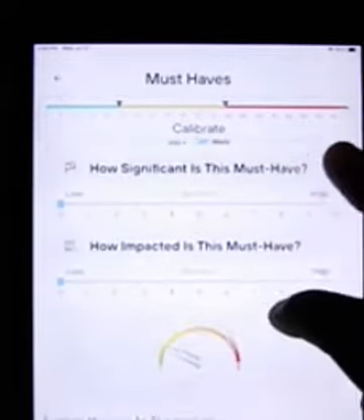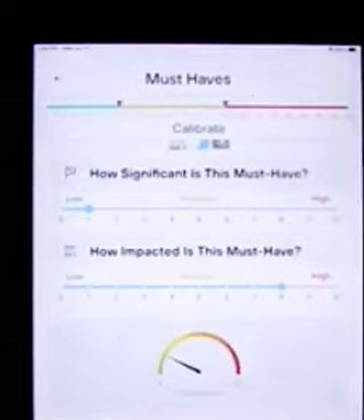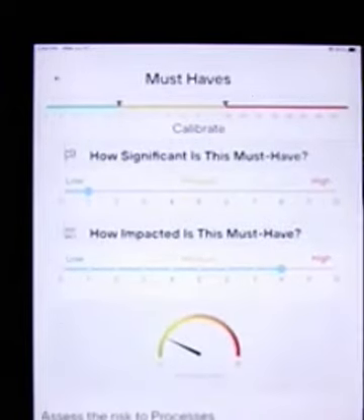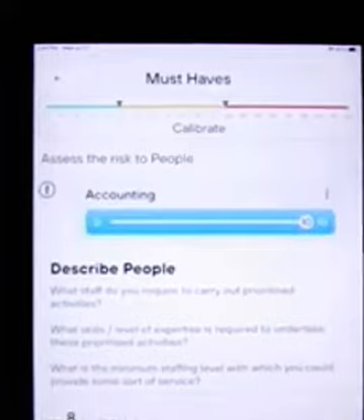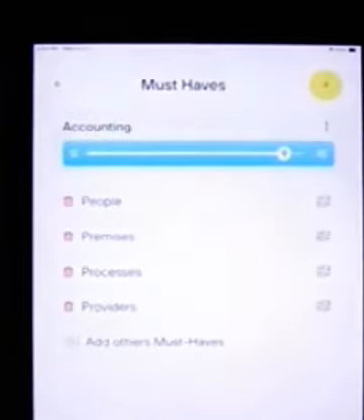Now we've done that already, but just take a look here. The needle is going to move up as we do this. We can bring this down, and you can see that it weighs it out, and it's now on the green side of the meter. And of course, we can assess the risk to the processes and assess the risk to the providers. We're going to go back up. Once we have that done, we can get out of there if we'd like, and boom, there it is. You can see that accounting is at a 9 right now.